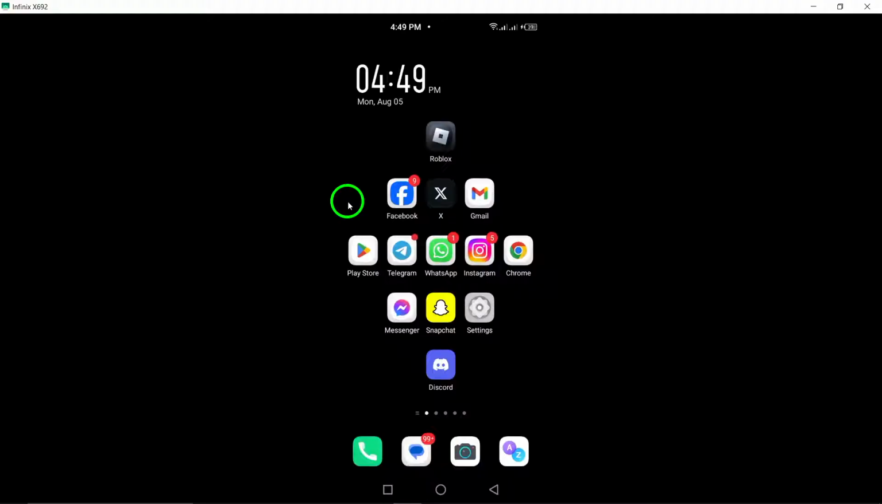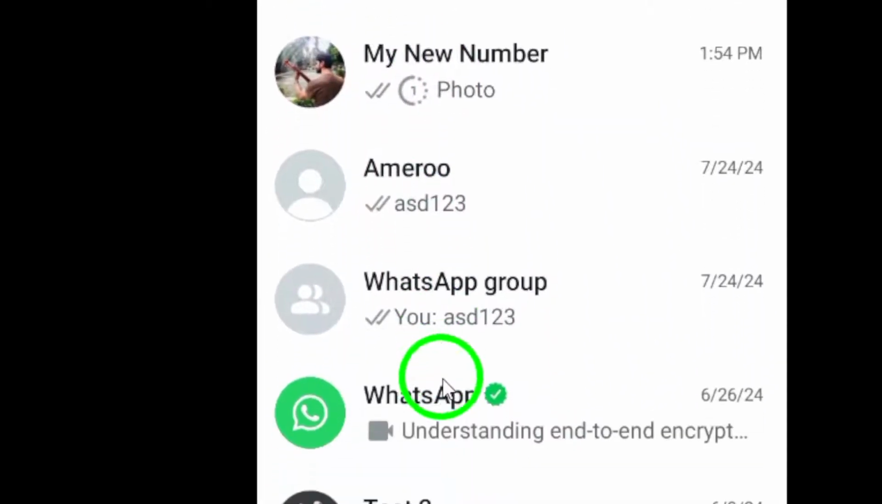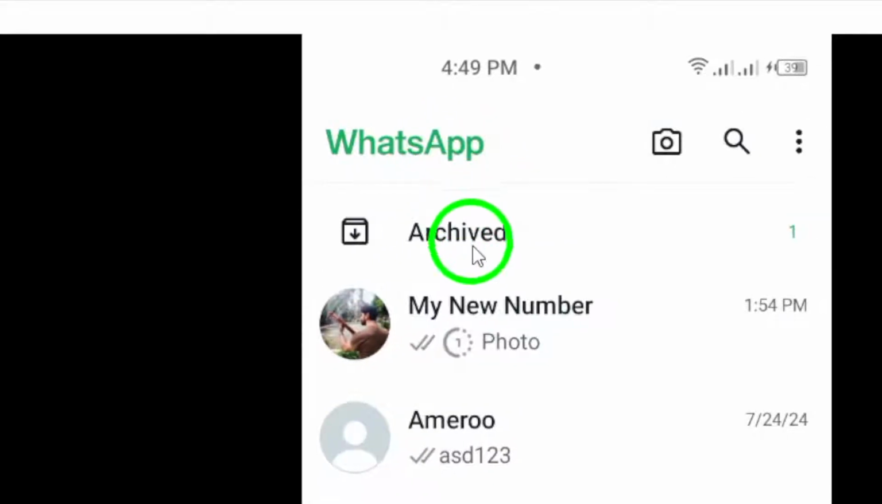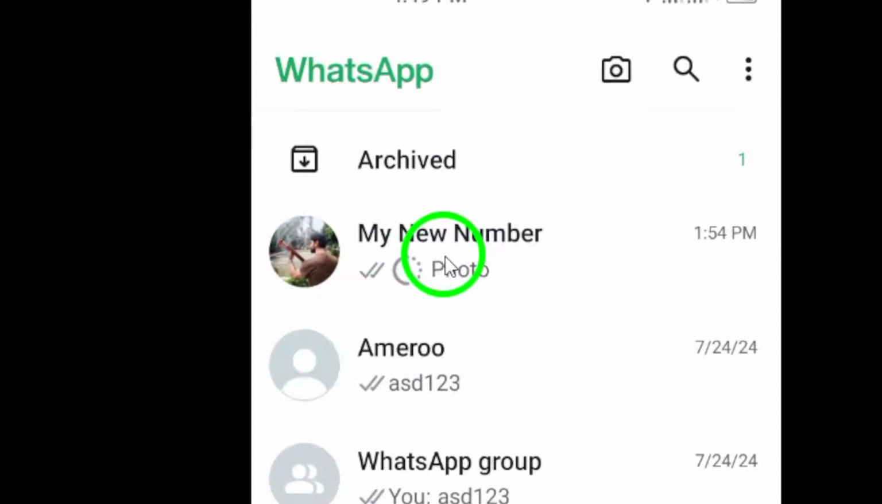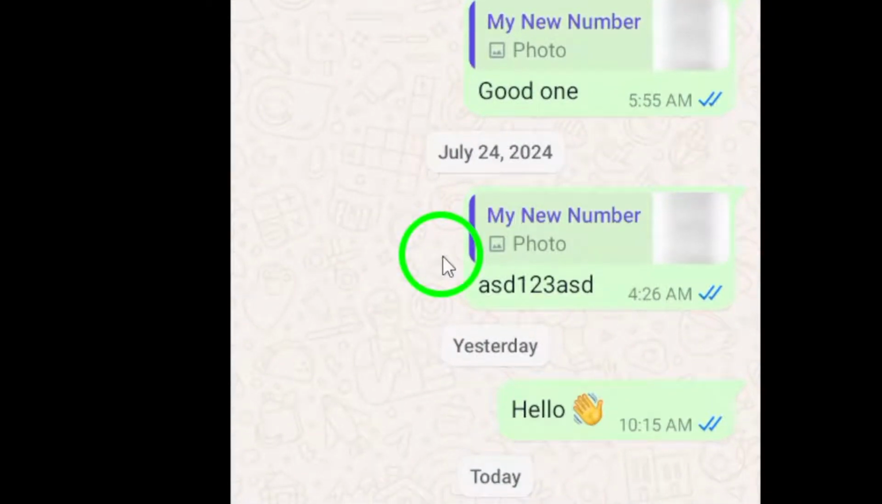So, let's get started. First, open WhatsApp on your Android device. If you don't have it open yet, go ahead and find that green icon and tap on it. Once you're in, navigate to the chat that contains the message you want to forward. Scroll through your conversations until you find the right one.